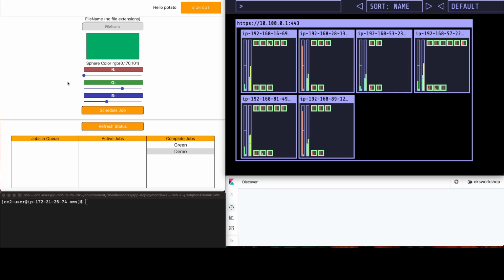So I've got a few things opened up here. I've got the interface that you'll see here in the top left. This is the console for an EC2 instance in my environment that I can run any of my commands to configure my cluster. And this is KubeOps view, or Kubernetes operational view.